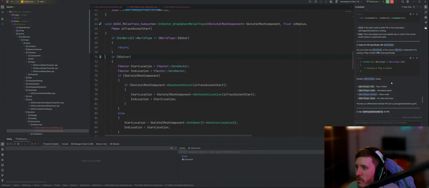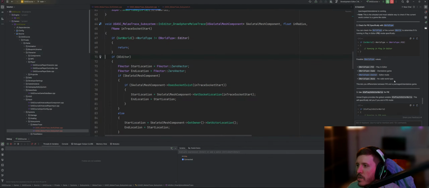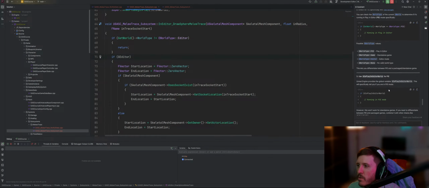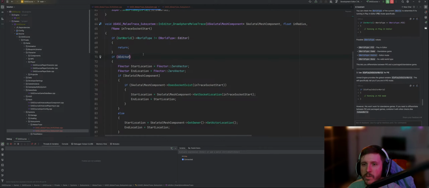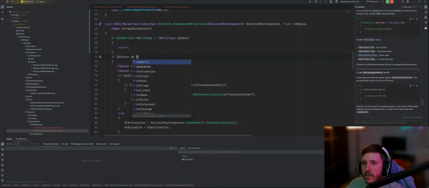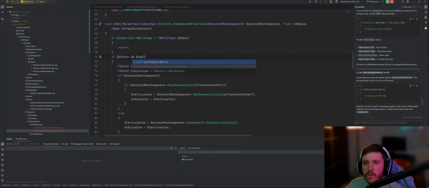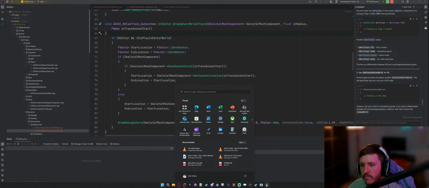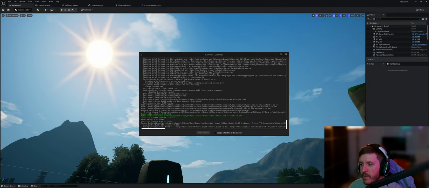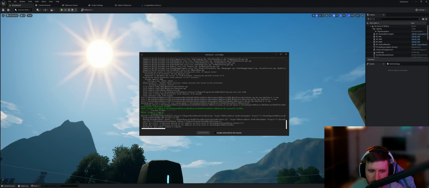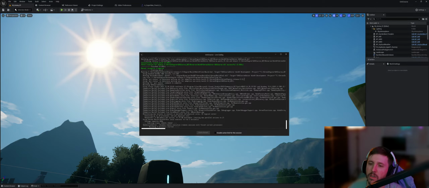Possible world type values: PIE, game, editor. So use "is play in editor world" for PIE, and "is game world". Maybe that's valid. But now I have to check how to properly debug these spheres that I am drawing.